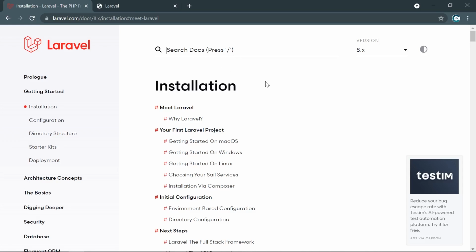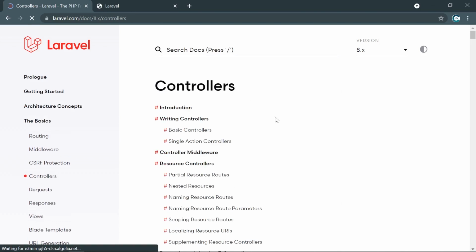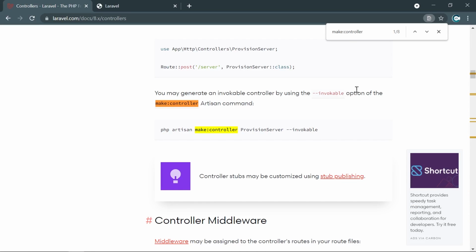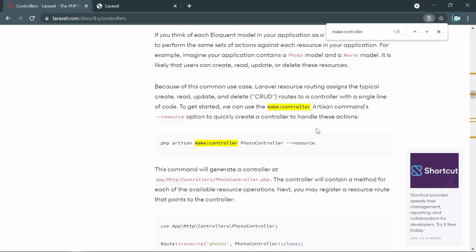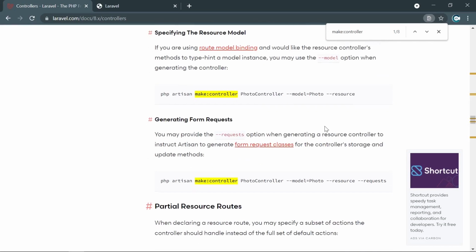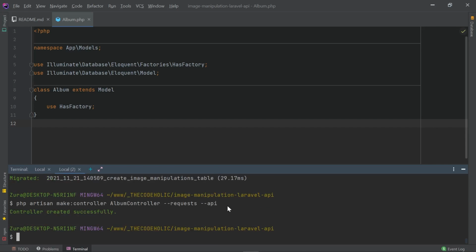So if you're interested to know more about controllers, you can go in the controllers section and search for make:controller, and you see everything related to that. So what flags you can provide: we're going to provide requests, and we're going to provide the API flag as well, and everything is described right here. Okay, so create AlbumController --requests --api. Hit enter on that.